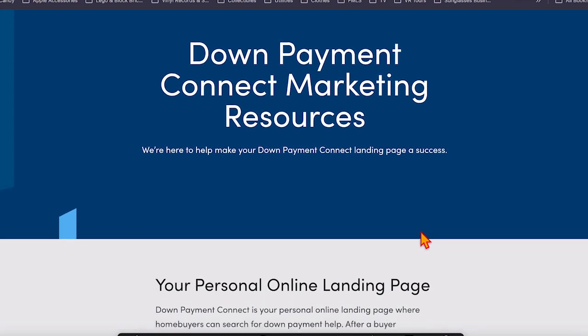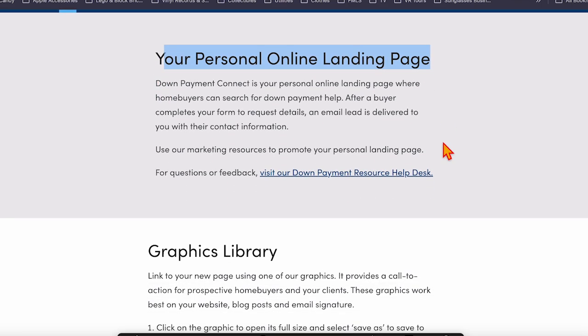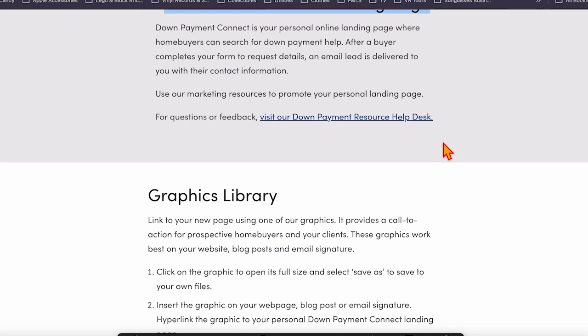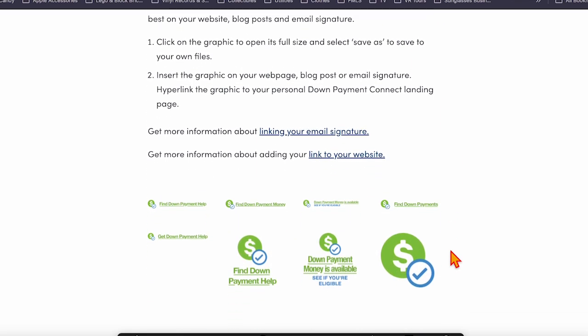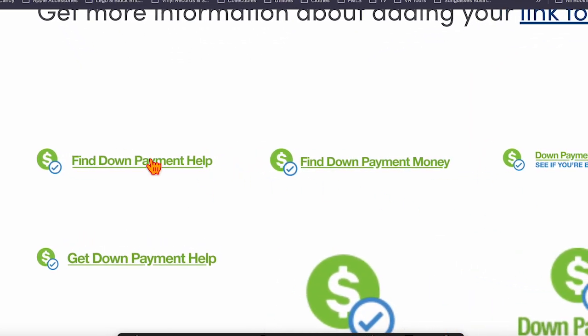If you start to scroll down your screen, you're going to see an area that says your personal online landing page. And it gives you a little synopsis of the information that the page has for you. As you move down, you'll start to see things you can use, like a graphics library. As you keep moving down the screen, you'll start to see some of those graphics. So I've got these little green graphics that are here.